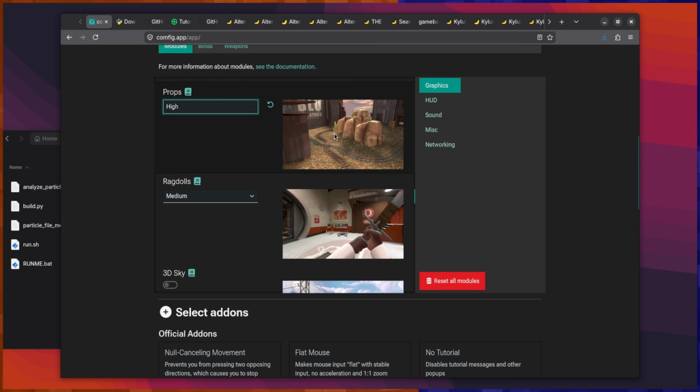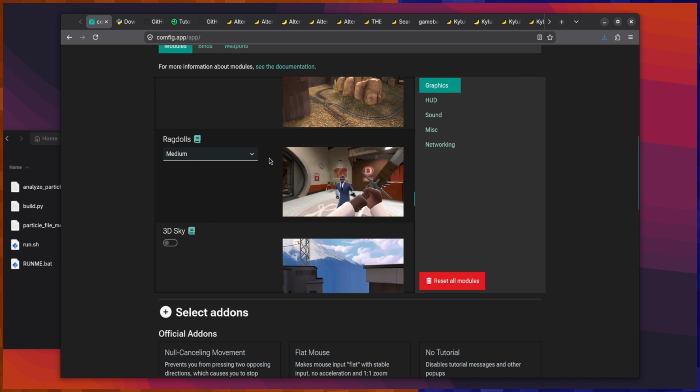I actually turn it to high because I like seeing the few extra details, like this extra little grass and stuff here. You can turn it to ultra if you want to see the full nine yards, but I think for most people, low or high is completely reasonable, so I like going with high.